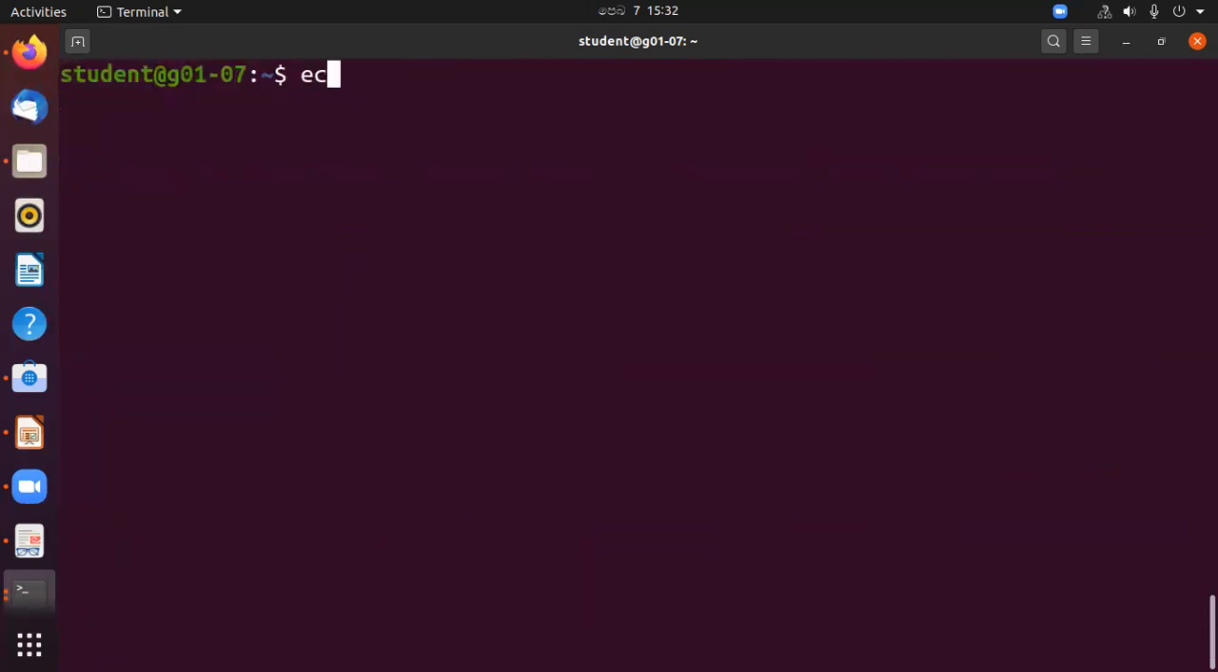Right. So then we have, it's actually a combined echo command. So we are going to print some patterns in these sentences, in these wordings.